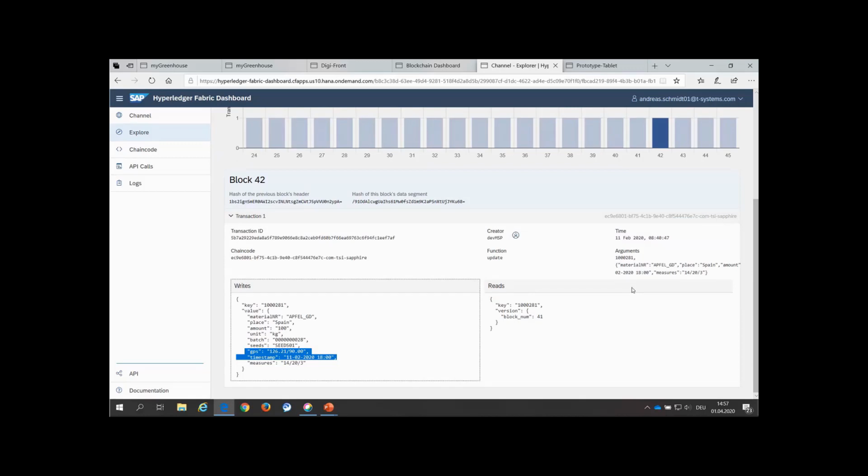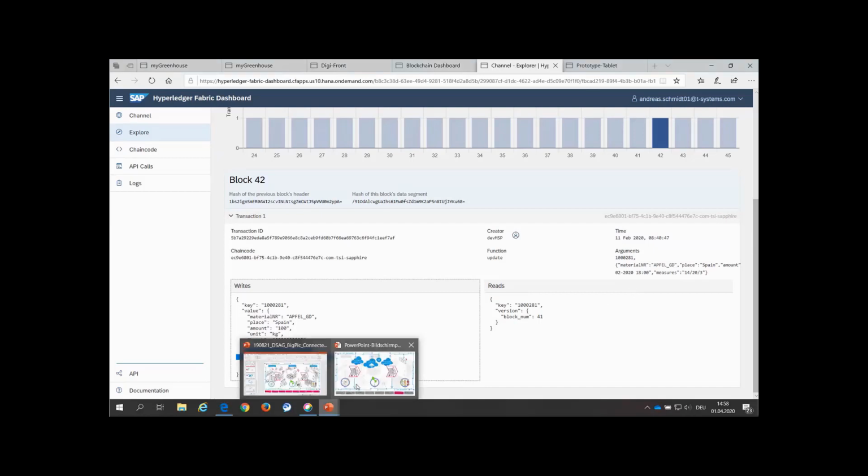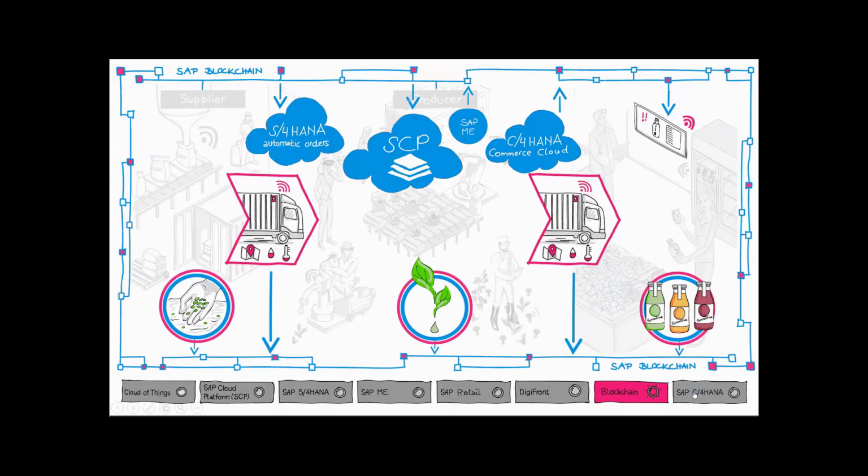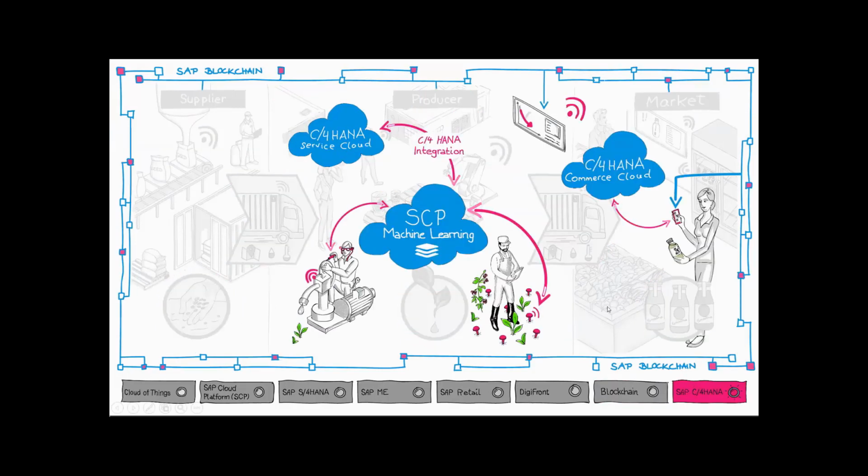As we talked about before, we have another buzzword: the C4HANA integration. C4, as you know, stands for customer relationship. The C is for customer, and it's showing this integration, as we can see here on the right hand side.